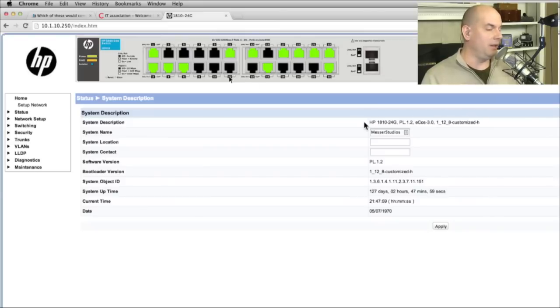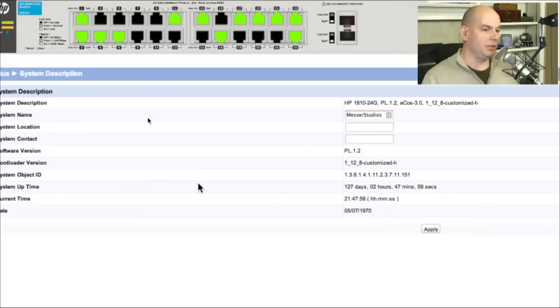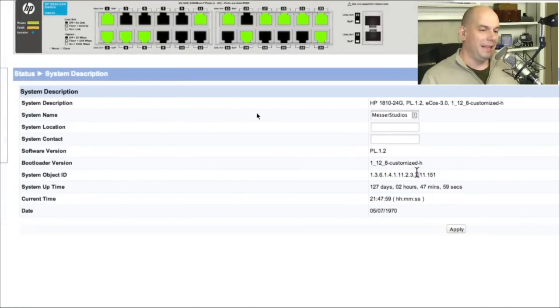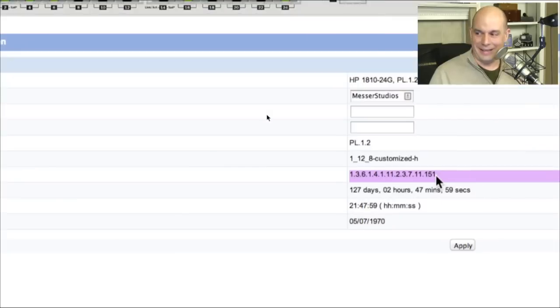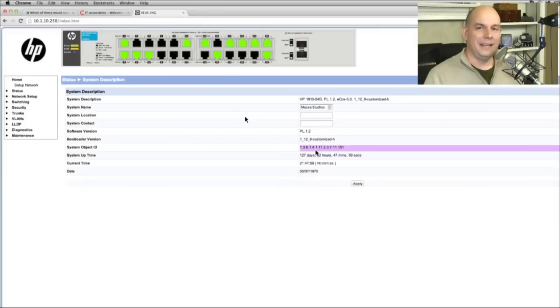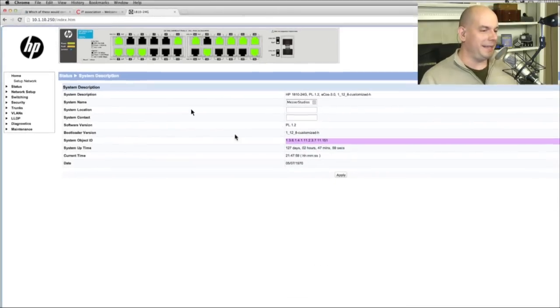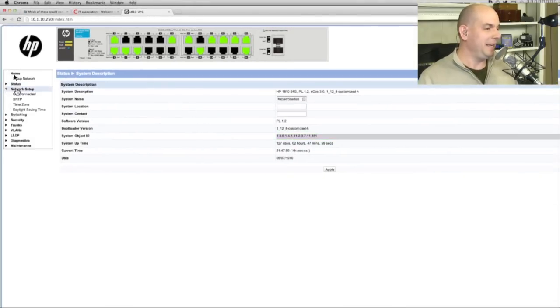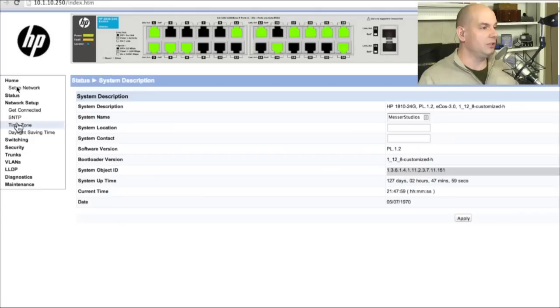You can see all of the system description. This is SNMP information right here. So there's a good example of where you'd pull SNMP. This is a very common SNMP string to be able to see this. 1.3.6.1.4.1.11. That's called an OID. But here you notice I can get a lot of information about how the switch is set up.